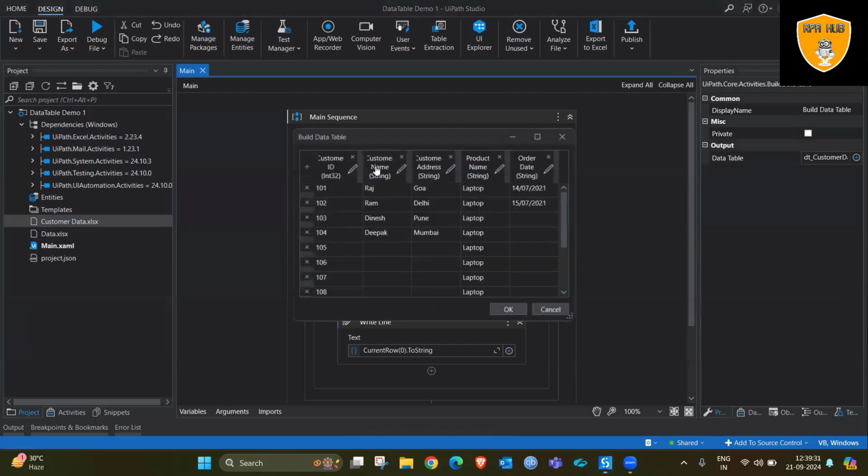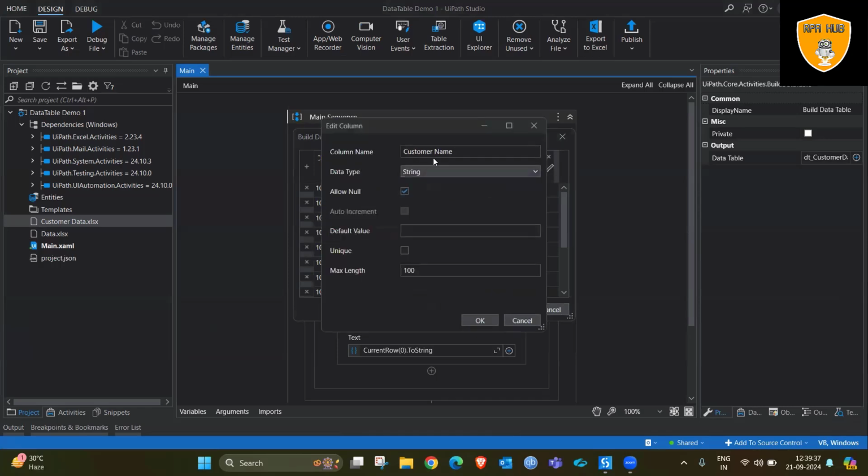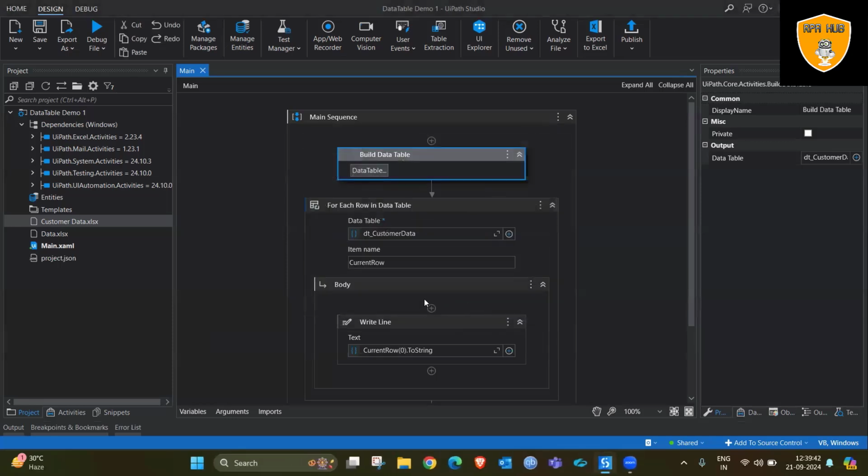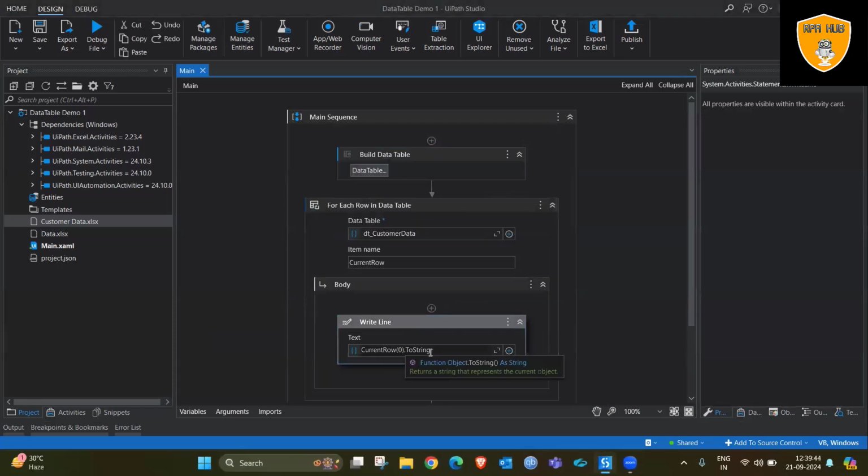Now you can see all those values get printed. Whatever we have added, customer name, customer address, product name, and everything will get printed. Because we have added row 0, that's the reason it printed 0.